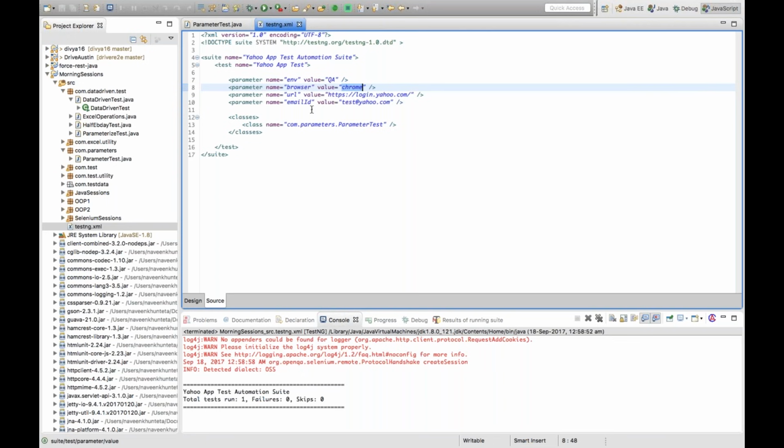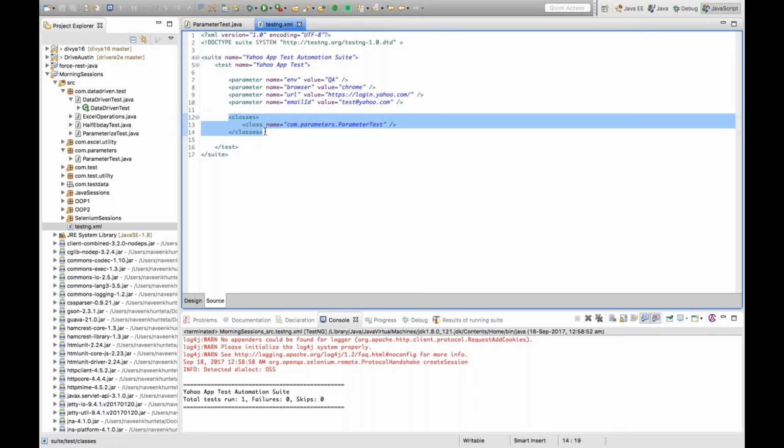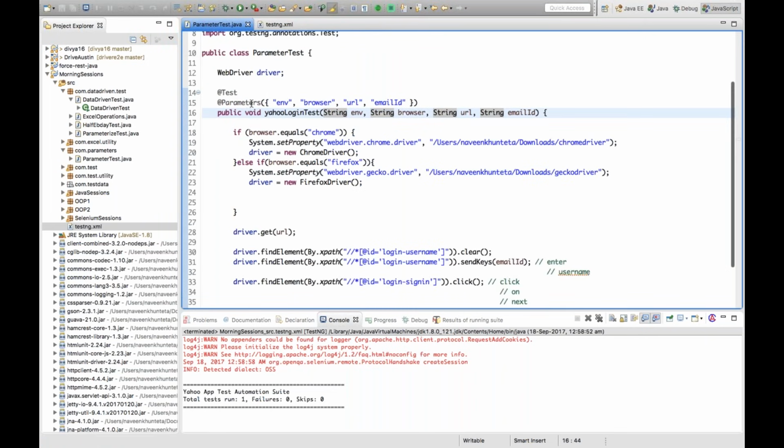So this is not my test data. Okay, I'm not going to fill the form with these values. These are my configuration variables. These are my environment variables. Okay, so that's why I call it environment variables. And then you have to just write the class name, which class you want to execute. But inside the class you have to use @parameters annotation and define all the environment variables over here.